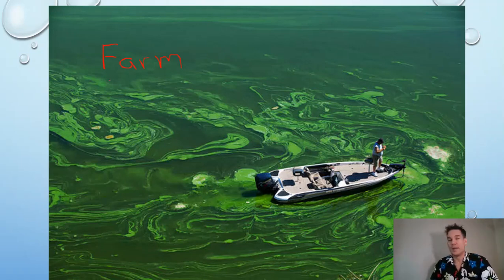It's not good for the area because there are animals down here below the algae that don't have the sunlight anymore. And the algae also changes the amount of oxygen inside of the water. So it's a bad thing, very bad thing. As you can see, it doesn't look natural. It doesn't look okay. And that's true, it's not okay.